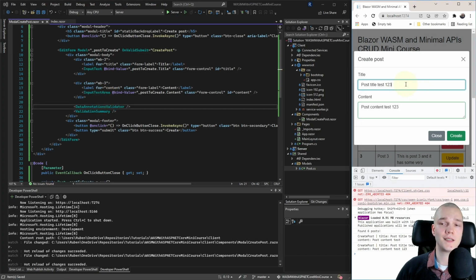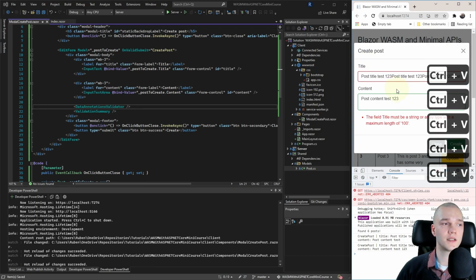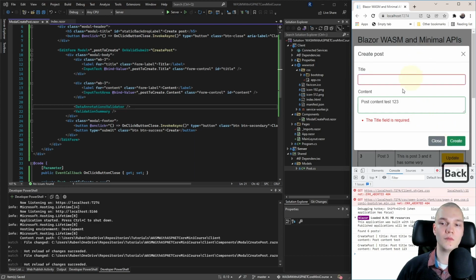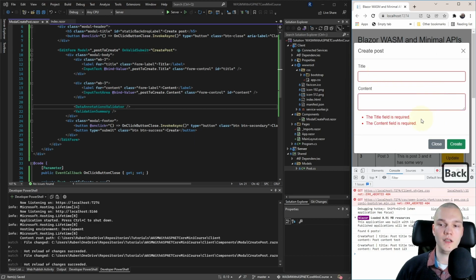So if I now pass in more than 100 characters for the title, it should fail. So I'll just copy and paste this a bunch of times. And there we go. We now see an error pops up saying the field Title must be a string or array type with a maximum length of 100. And if I hit create now, nothing happens. Also, if I make it empty, we'll get "The Title field is required." Same for the content.